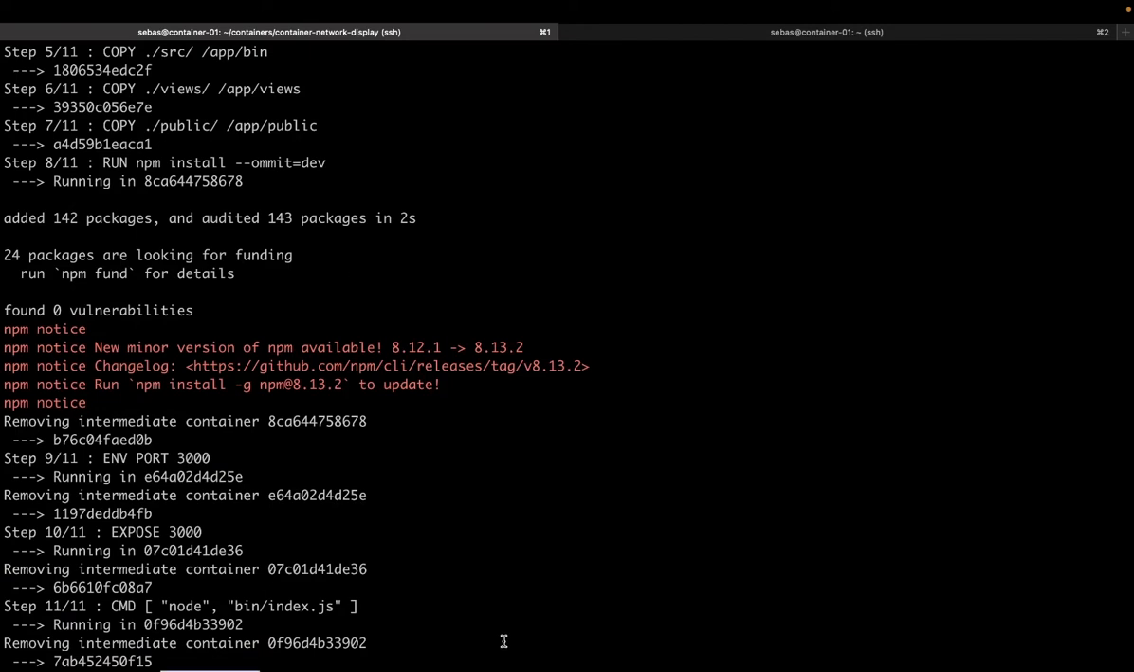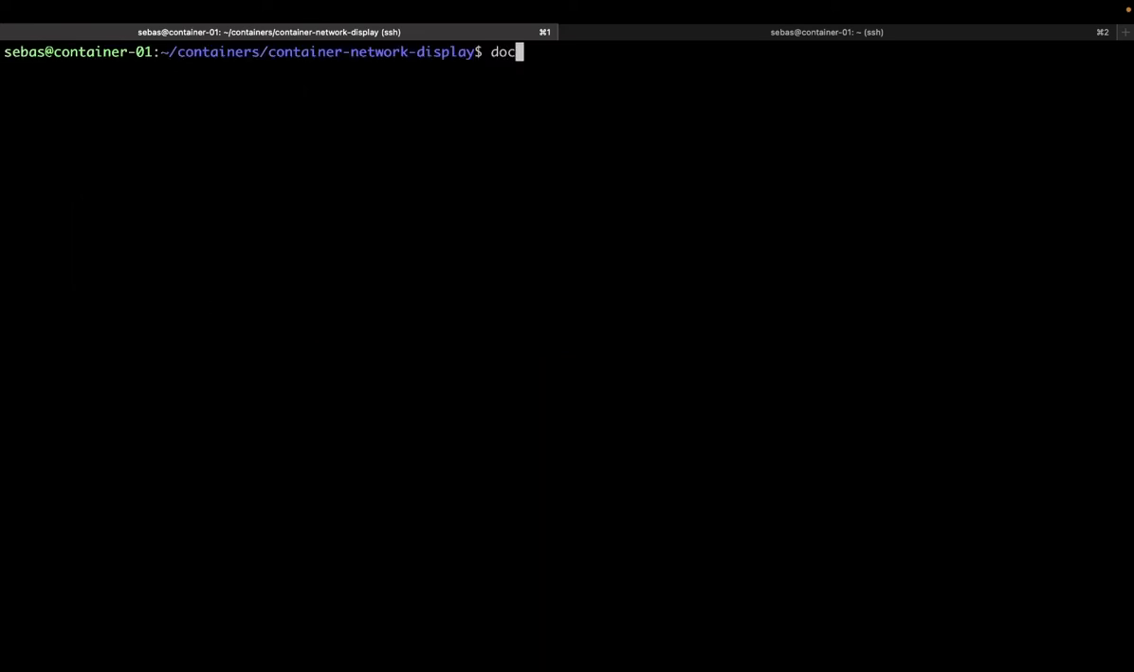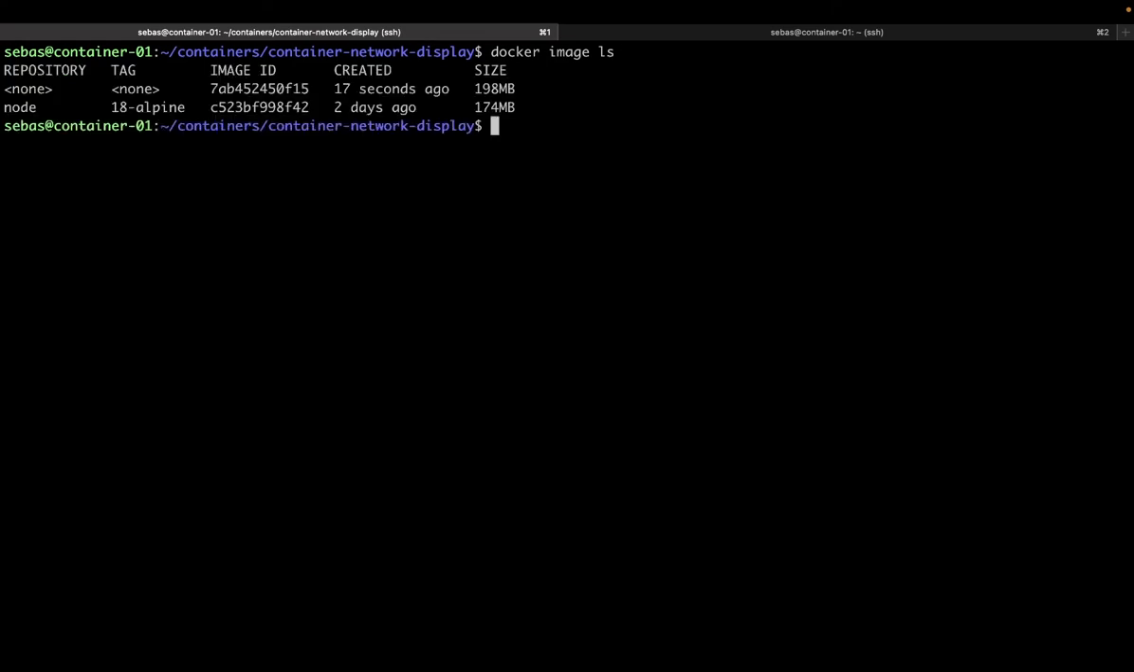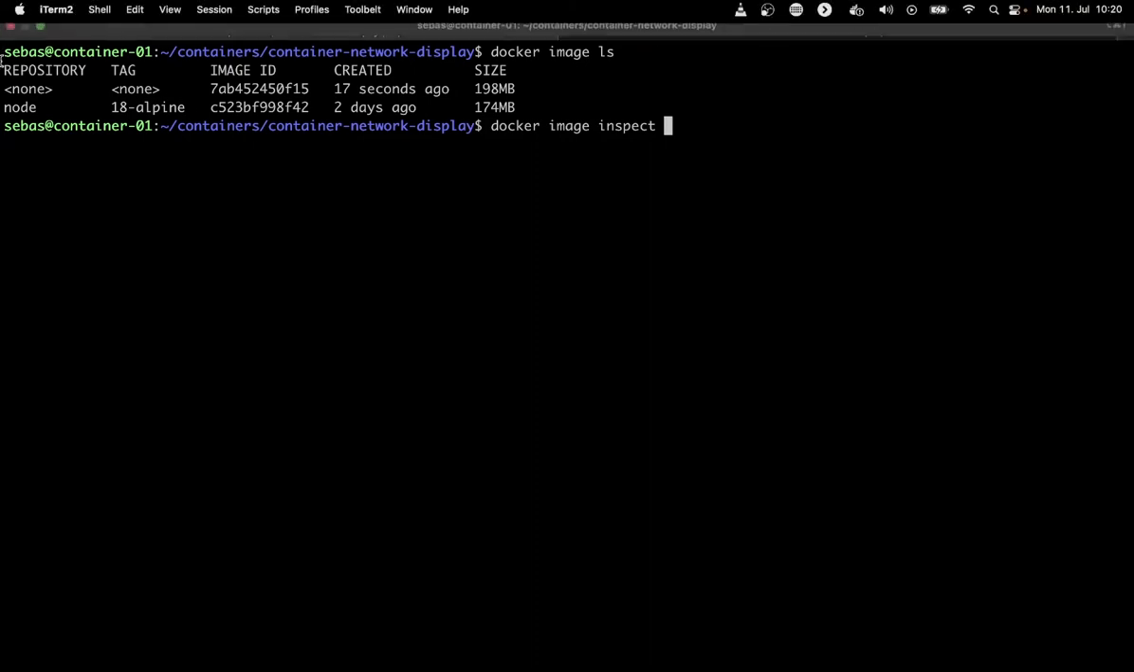Here we get an ID. And if we look at that ID, we can run docker image ls for list and see which images are now stored in our local image cache. We can see the image ID that we just got displayed over here, and we can see that node 18-alpine was downloaded as well, because that's the base image. We can inspect one of those. For example, docker image inspect. And then how can we inspect this one?